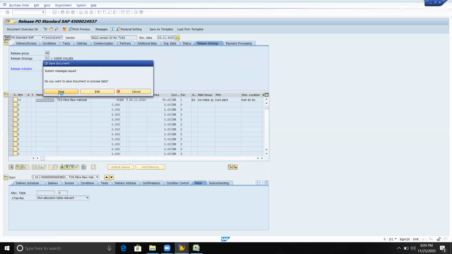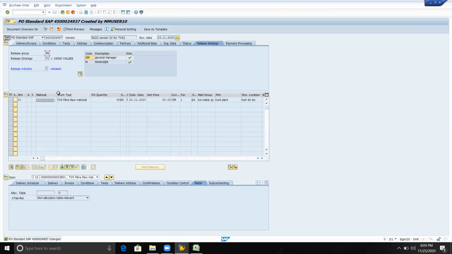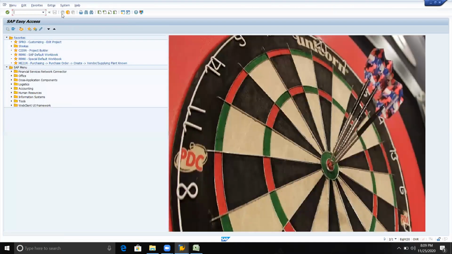So, release strategy clear? Yes sir. So I will start with goods issue.